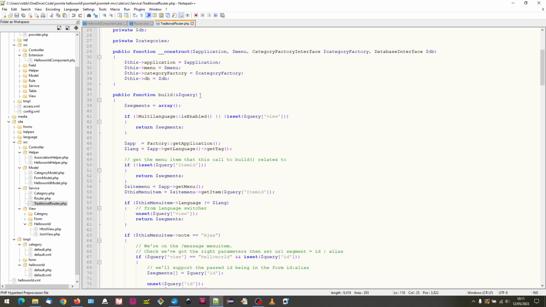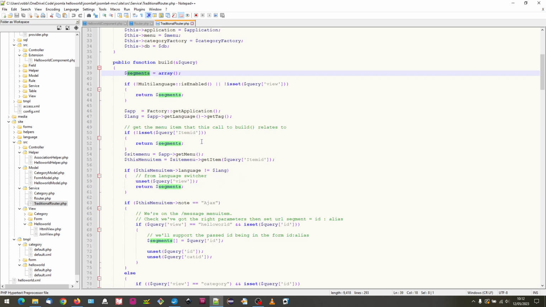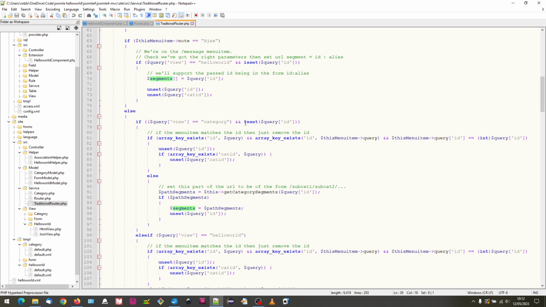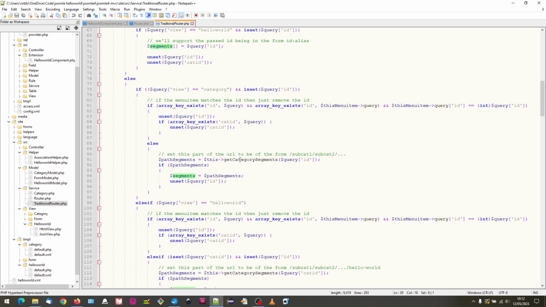So as we unset query items, then they actually get unset in the calling function here. And we've got a segments array here, and we're setting it blank initially. We're doing some checking, but as we go down we're looking to find the associated variables associated with the menu item, and if they match, for example the view, then we're going to set the segments. In the case of a category view, we're going to set the segments to be the list of category segments, down through the category tree.